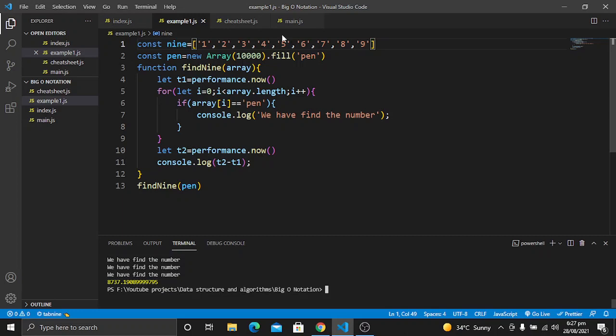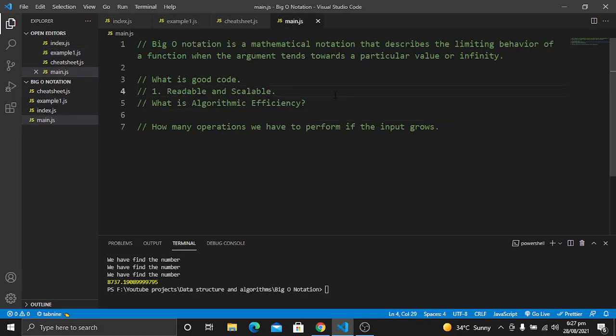So basically this is the main idea of algorithm efficiency: how many operations we have to perform as the input grows. If the number of operations is less, then it is a good algorithm. If the number of operations increases gradually, or quadratically, or in other ways, then it is not a good algorithm. We will do different examples in which you will understand how the number of operations grows when the input grows. So now let's move to the next step.